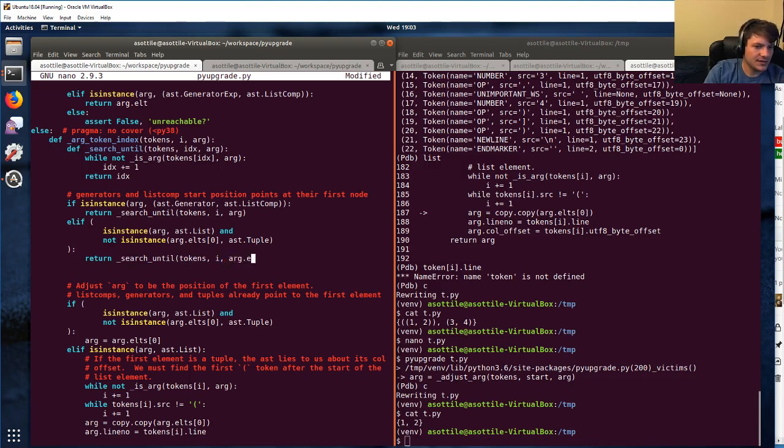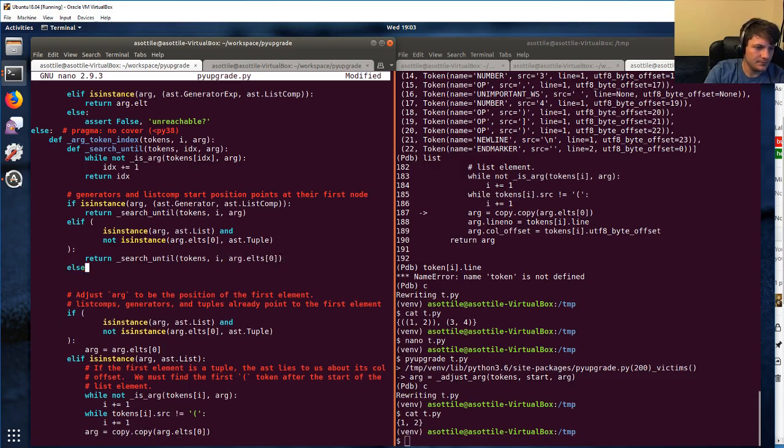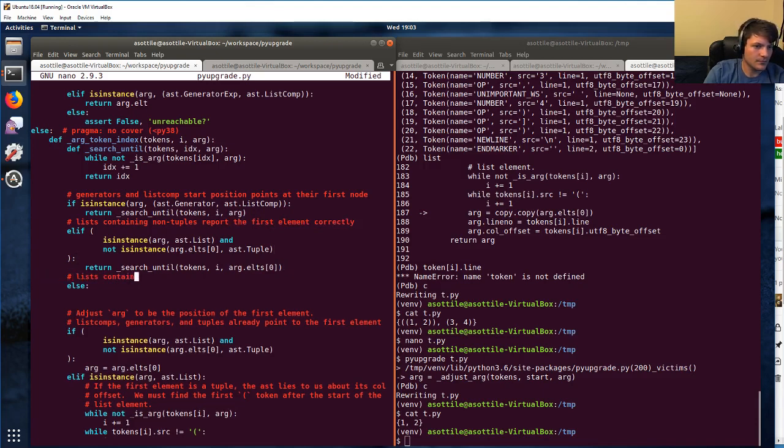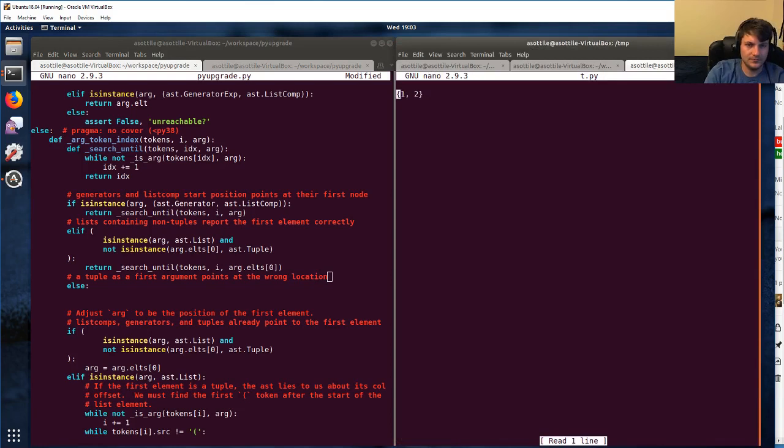Oh, I wonder if a tuple containing tuples has the same problem. A tuple containing tuples.